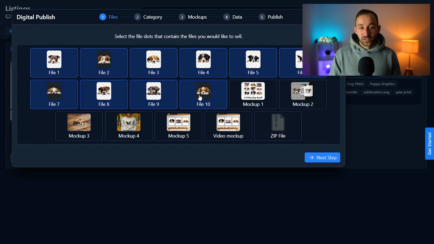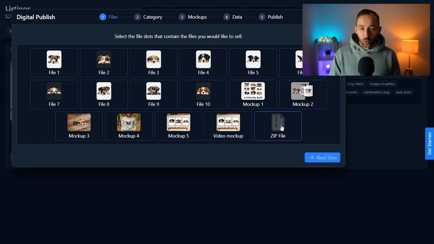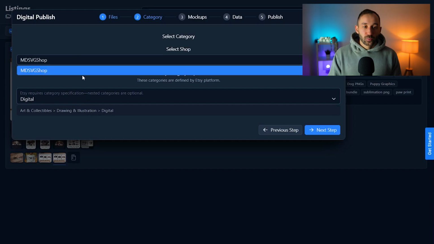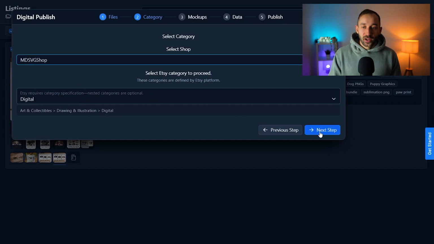If you have a zip file with like tons and tons of graphics, then that's the only thing you will want to select. So just choose the zip file in that case and ignore the other file slots. Both methods work. It just depends how many files you have. And then we click on next step, where you can choose your shop and the category. If you have multiple shops, you can select the right one from the drop down.